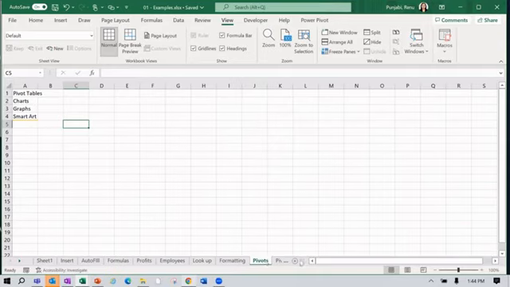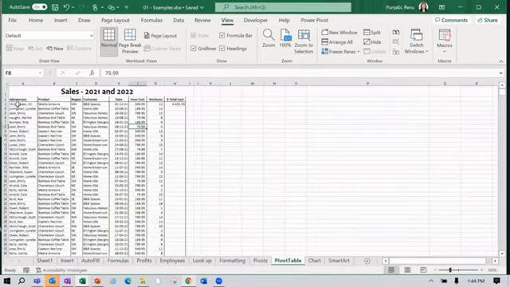All right, let's look at one of the good features of Excel, which is called pivot tables. Pivot tables are basically nothing but a summary view of the data that we're working with.